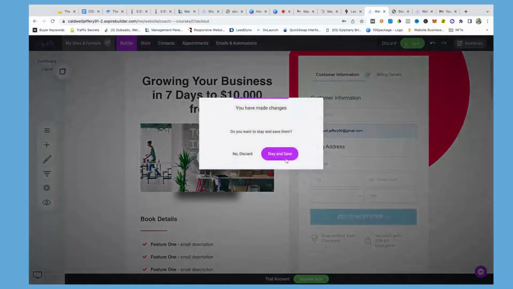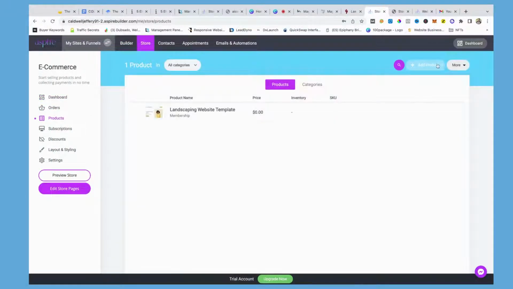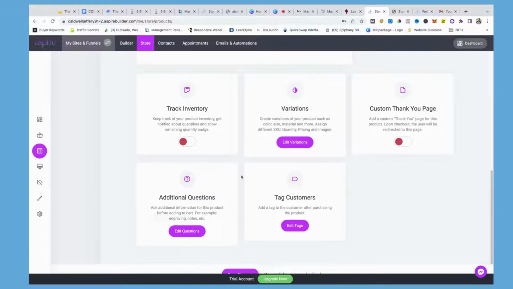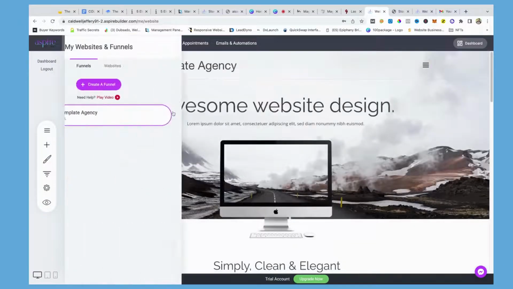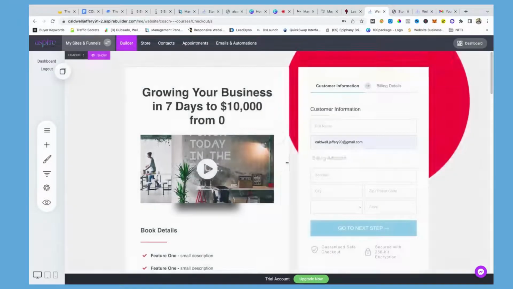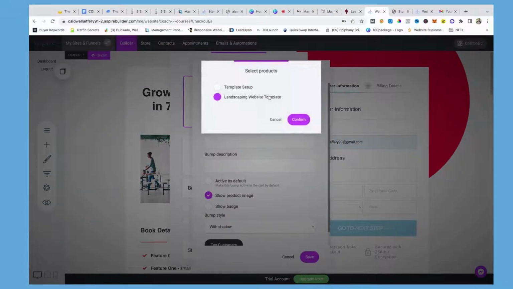So inside your store, we can hit stay and save. Inside your store, we're going to create products, add product, add a service, and we're going to say template setup. And we're going to put $3,000. Save. And now we can jump back into our funnels, the funnel that we just created, checkout. And on our products, we could add bump offer, add a bump, select product, template setup.